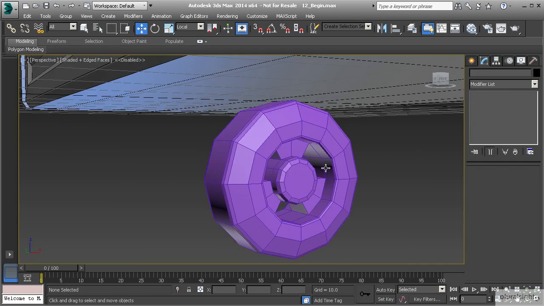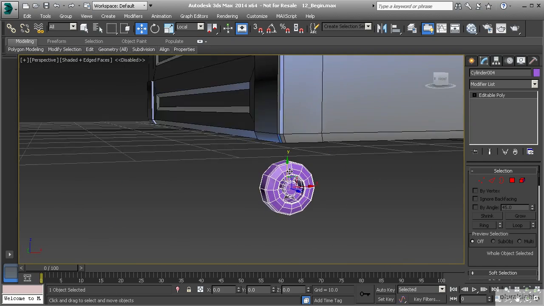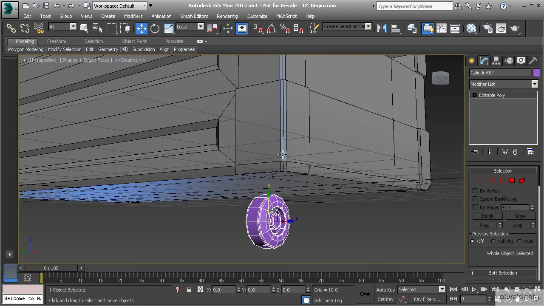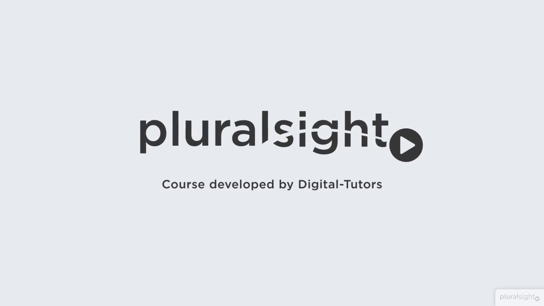So now we've created the wheel. Now in our next lesson, what we're going to do is we're going to create the assembly that actually attaches that to the dumpster. So we'll get started with that next.